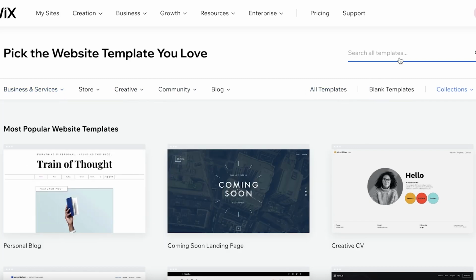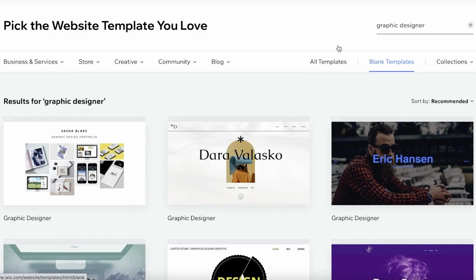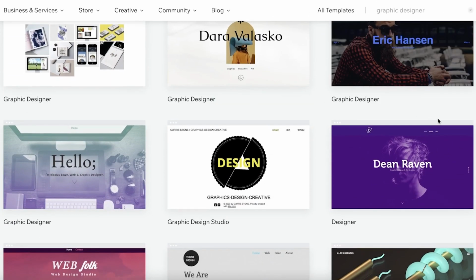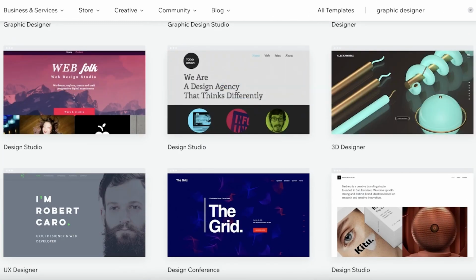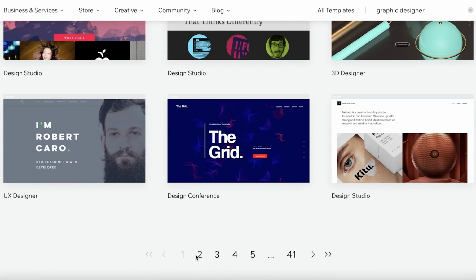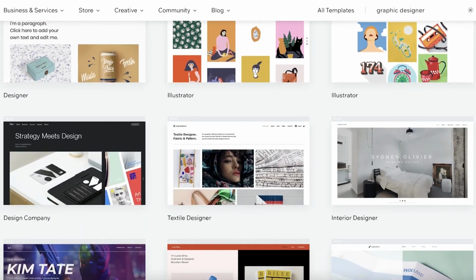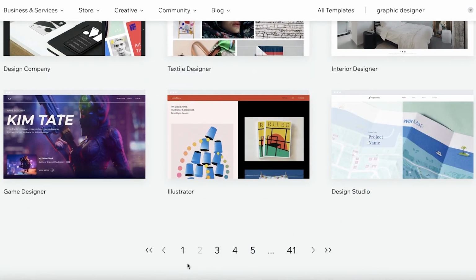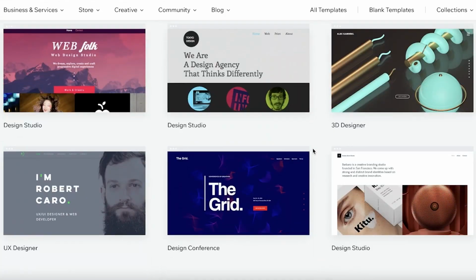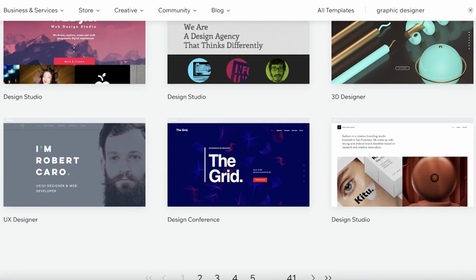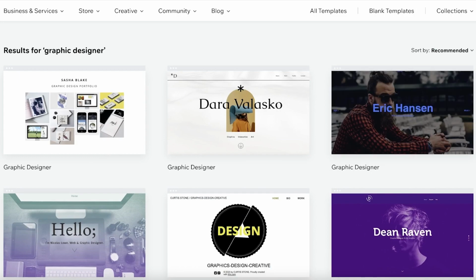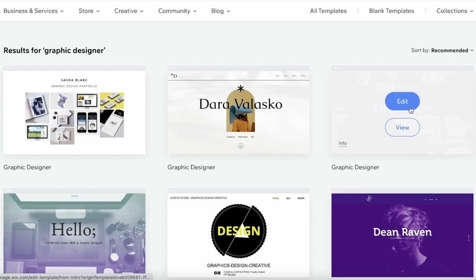I'm actually going to just search for graphic designer, and you can see there are so many different portfolio templates that you can choose to get started with your design studio or your graphic design. There are illustrator, designer, design company, textile designer, game designer, graphic designer, 3D design. So there are a bunch of different options, but I am actually going to get started with this one. I like this template, and I'm just going to click on edit template to begin editing.